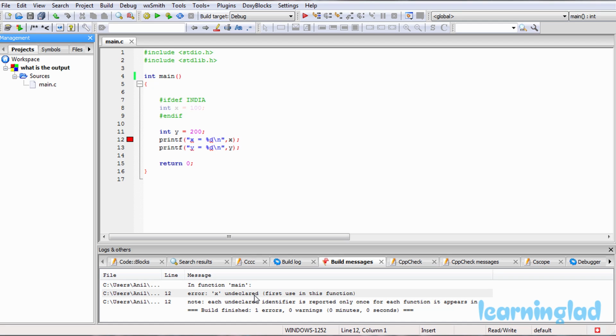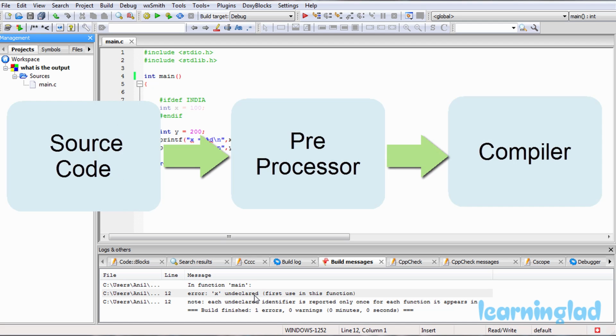So now why are we gonna get the error that variable X is undeclared? Here, all of you know that before the compilation process, this source code will be given to the C preprocessor. And whatever file we get from the preprocessor will be passed to the compiler for the compilation process.